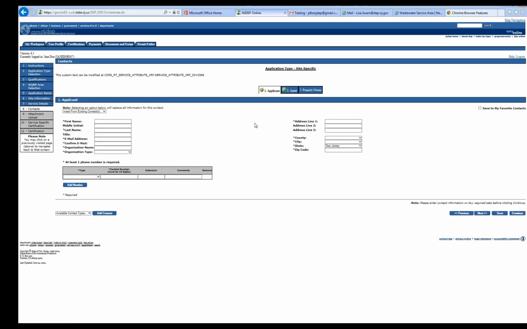Section 8 is the contact page. Here you will enter contact information for the applicant, the agent, and the property owner. Anything with an asterisk is mandatory. I would highly recommend that you save to my favorite contacts. That way, if you come back into the service to submit a different application, instead of populating all this information, you can just go to the drop down and you'll have your contacts here. And then I will hit continue.